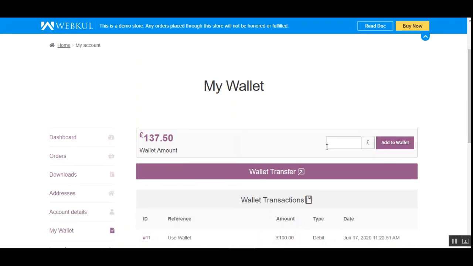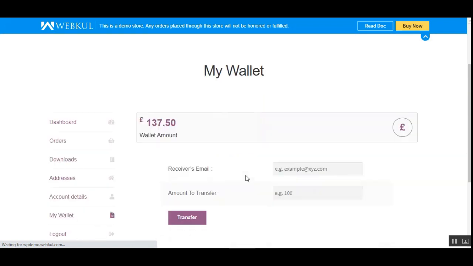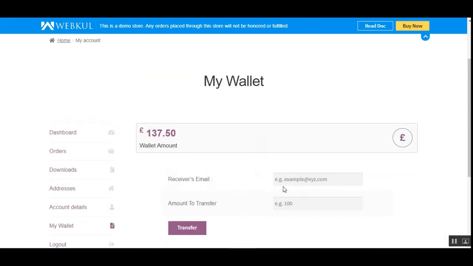So that was how the customers can make use of the wallet for making payments within the WooCommerce store. Now let's see how the customers can transfer the wallet amount to any other customer's wallet. For that, just tap on the wallet transfer button here, and that brings up this section where you need to enter the receiver's email and the amount to transfer.